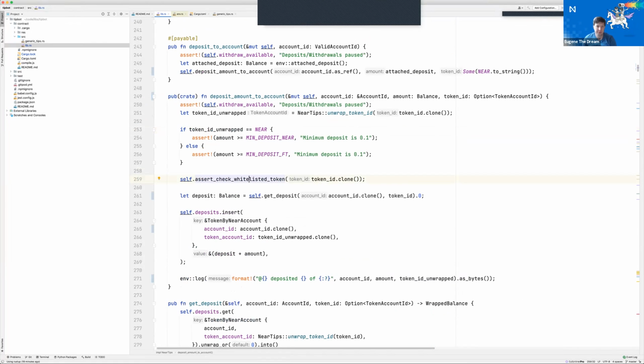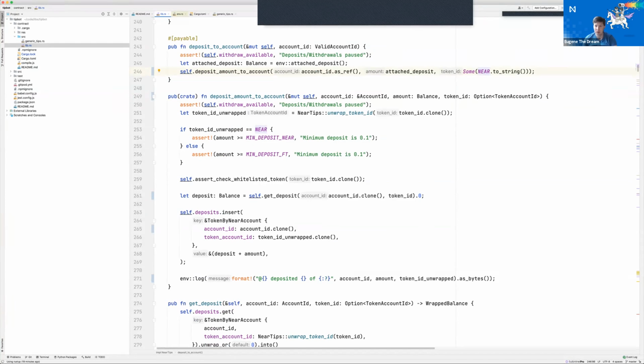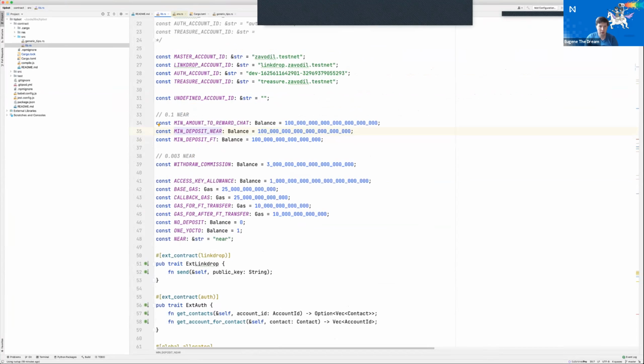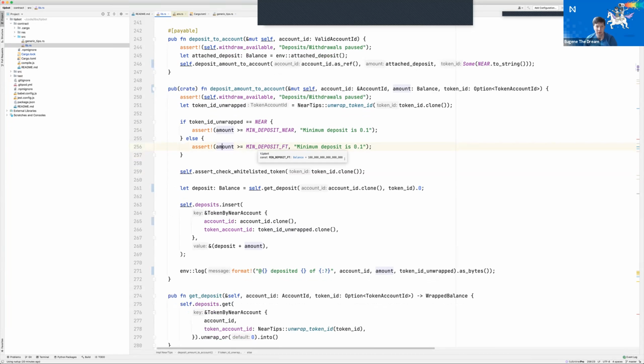Okay. So how that works, basically, if the token name is near, then it means it's a native near token. Otherwise, there's some token account ID. And we verify that it has to be either near deposit or FT deposit. That may be later changed if the token ID is actually not, for example, the bridged USDT token, I believe, has a precision of either 8 or 6. So that's going to be a pretty large deposit if you want to integrate all of your tokens.